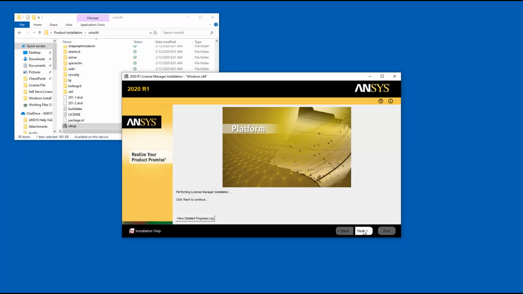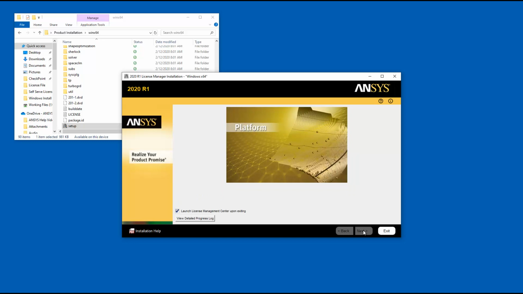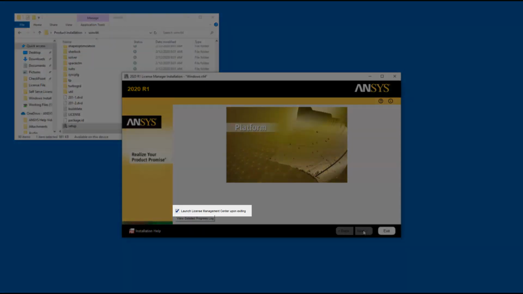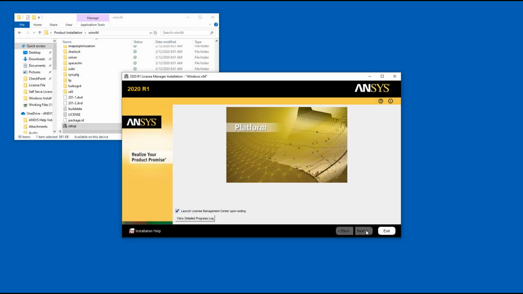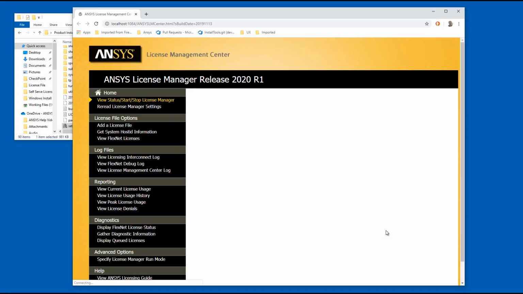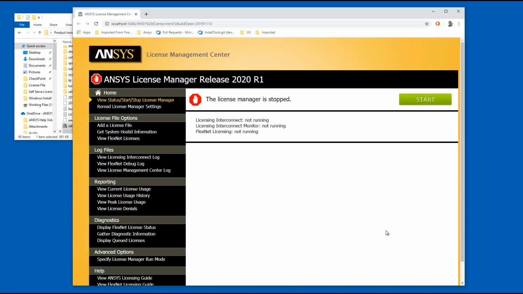Click Next. For first-time installations, you will need to add a license and start the License Manager using the Ansys License Management Center. The Ansys License Management Center is opened automatically when this option is enabled. Click Exit to complete the installation. The License Management Center opens in your default browser. Click the Add a License File option.